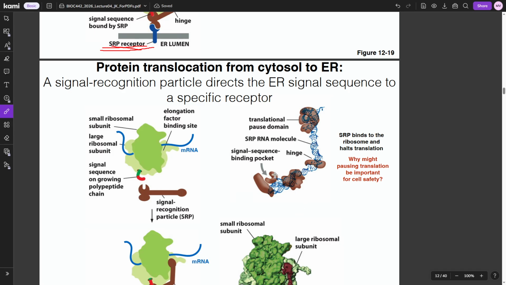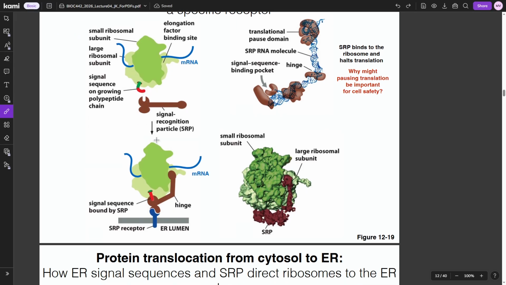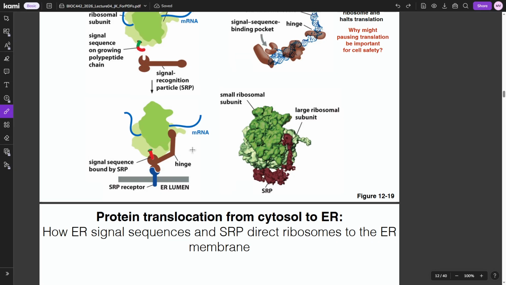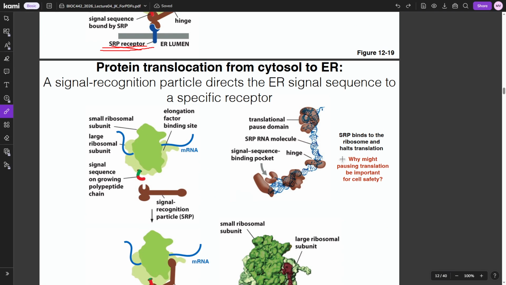Here you can see this portion recognizes this portion, and it leads to this complex. After this binds to here, it pulls the ribosome to the SRP receptor, which is located on the ER membrane. Once it binds to the ER membrane, then we can focus on the next steps. But like I said before, the SRP binds to the ribosome and halts translation.